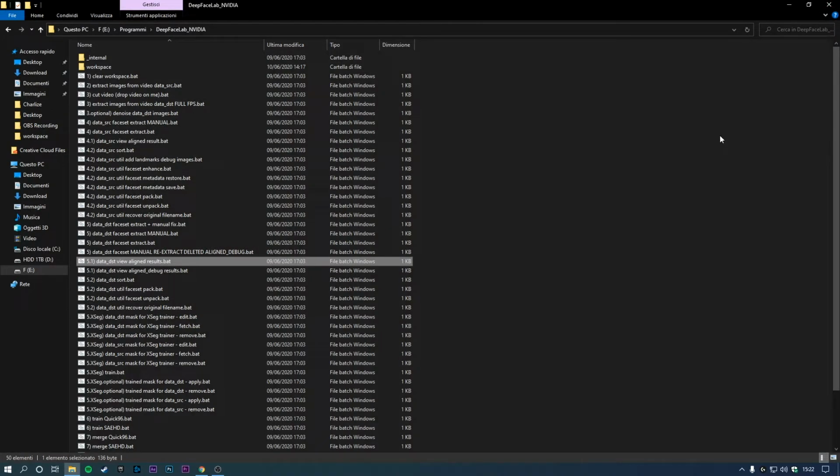Then delete false positives, incorrectly aligned or rotated faces, and the faces that you don't want. Then we must open 5.2 data destination recover original file name.